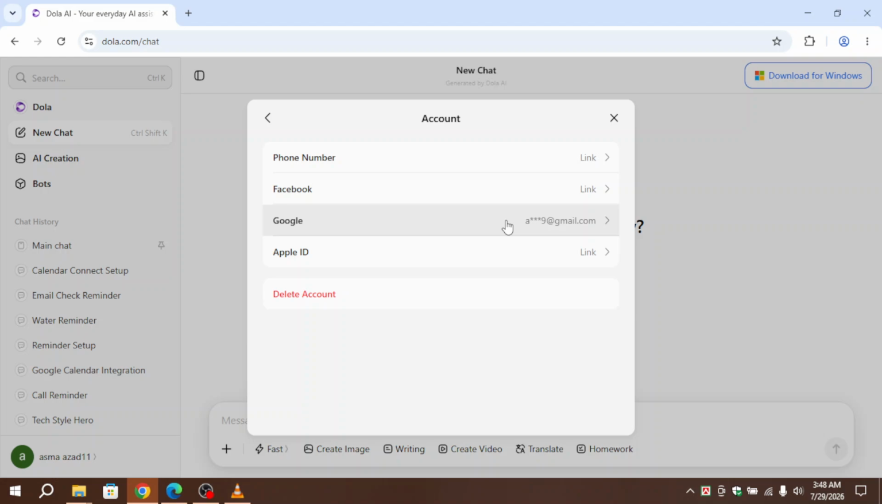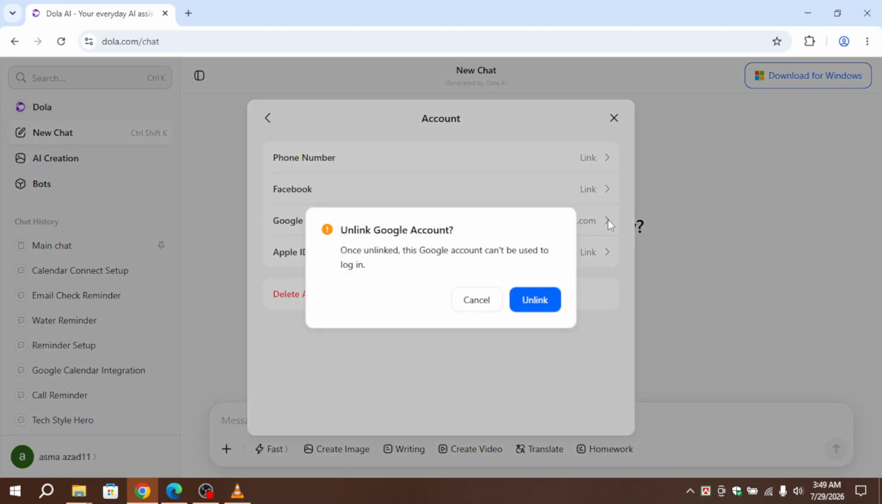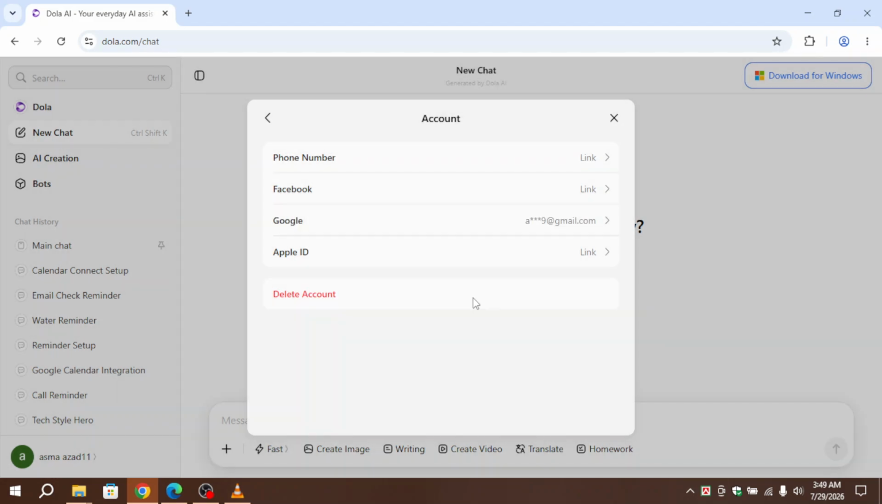Dola AI will redirect you to Google's secure sign-in page so you can authorize the connection. Choose the Google account you want to connect. Then carefully review the permission request and click Allow if you're comfortable with the access being requested. These permissions let Dola AI view or manage your calendar, depending on the features you use.